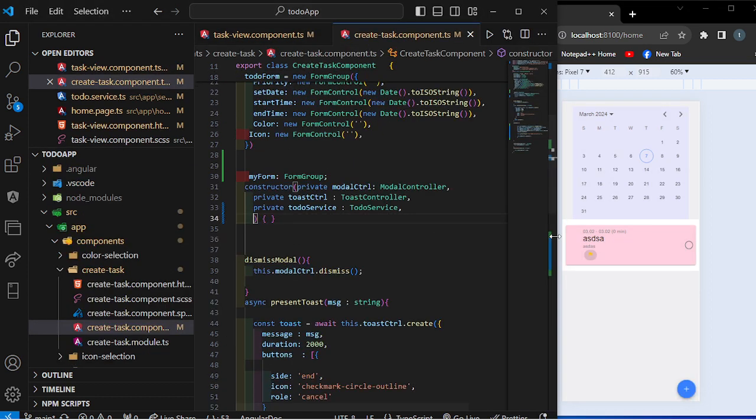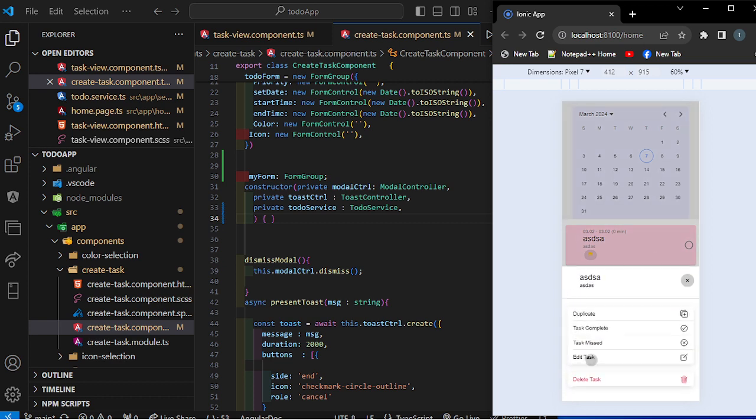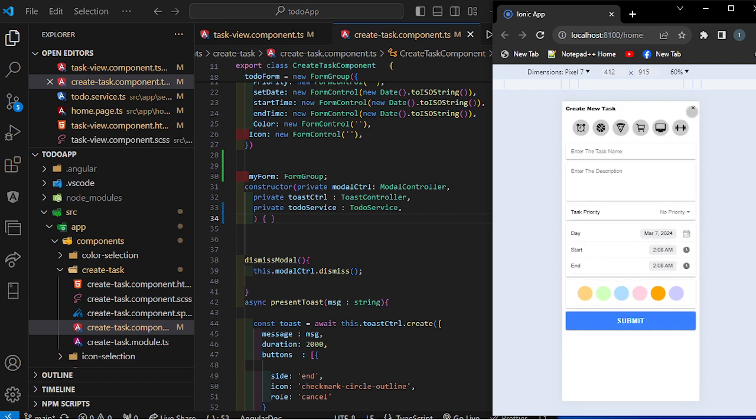So okay, cool. So when I... let's see. I'm trying to open that. So guys, as you can see, it's opening. When I click edit, the model is opening. Okay, cool. Now we need to initialize our form with the information that we are passing to this model, right?